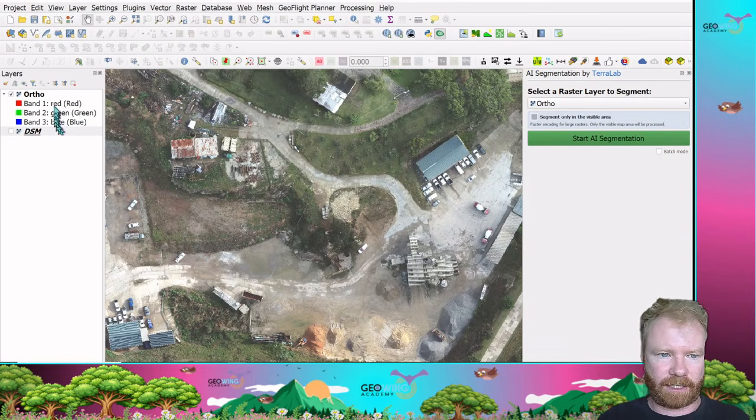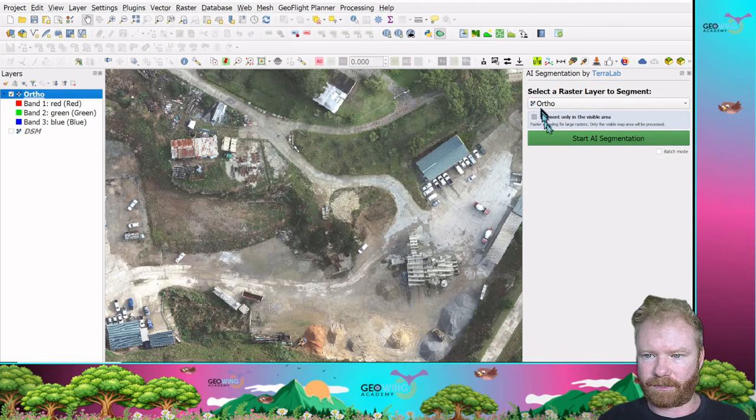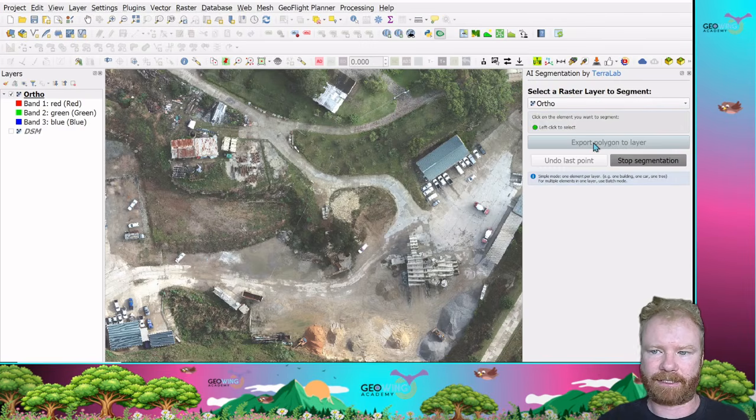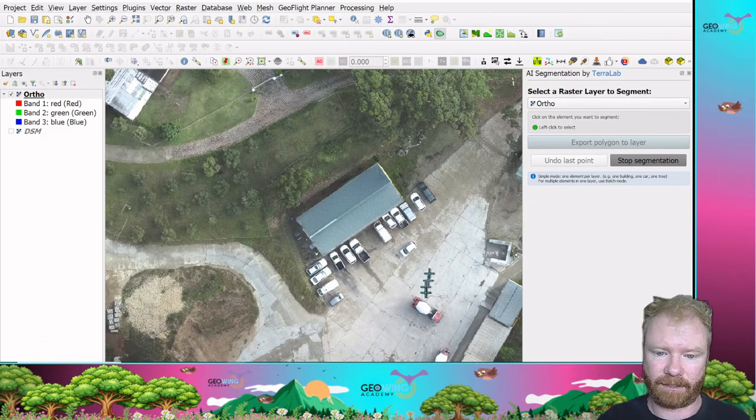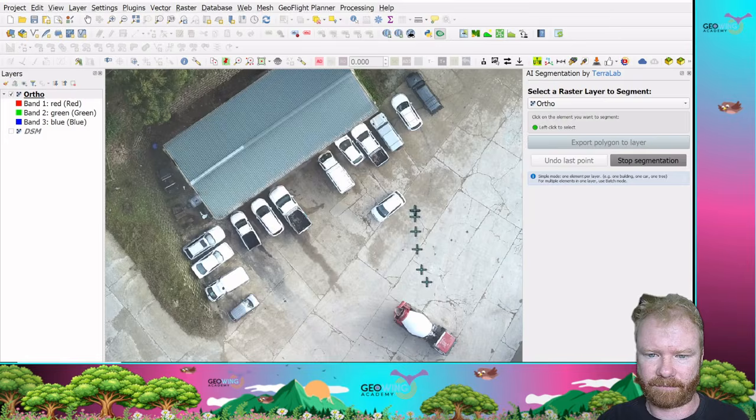So, as I say, we'll do the orthophoto first. Make sure that we've got our orthophoto selected and highlighted, and we've got it selected here in the drop down. Then we click Start AI Segmentation. It'll take a second or so to run. You'll see a little bar come up here and it'll encode the image with the AI code. In the TerraLabs tutorial, they do a lot of roof segmentations and they work really, really well. So let's have a look at how it does with some vehicles.